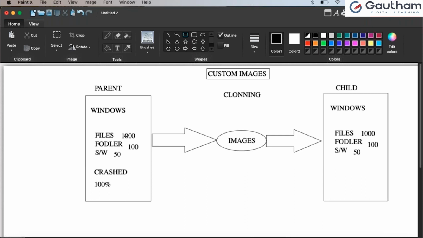When I create my child machine, I will test that whatever files and folders were there on my parent machine should be available over here. That is my testing area. And depending upon that, I will test whether everything was captured or not.